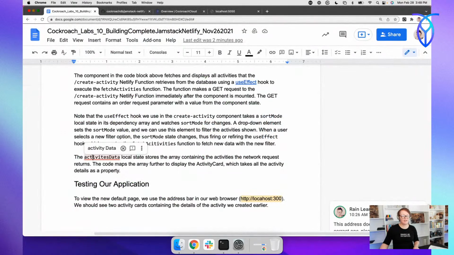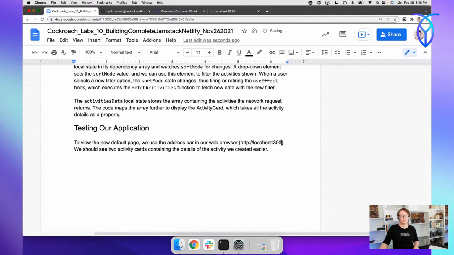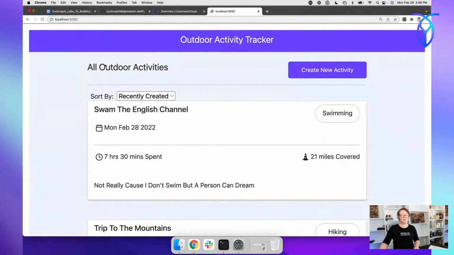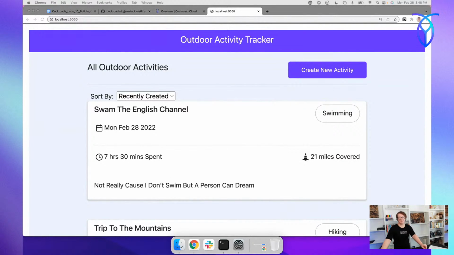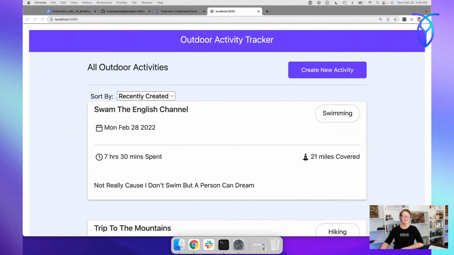So I found a little, this is not the right thing. You can either do 3000 or 5050. For consistency's sake, I'm doing 5050. And now, okay, I would add it too. So it's a good thing we're going over this stream before I send it over to the publishers.